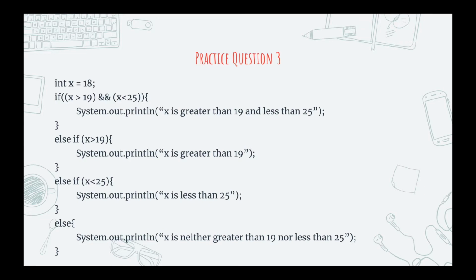So this is our practice question number 3. We have integer x is equal to 18. If x is greater than 19 and x is less than 25, it will print out x is greater than 19 and less than 25. All right, so let's go through this one by one.